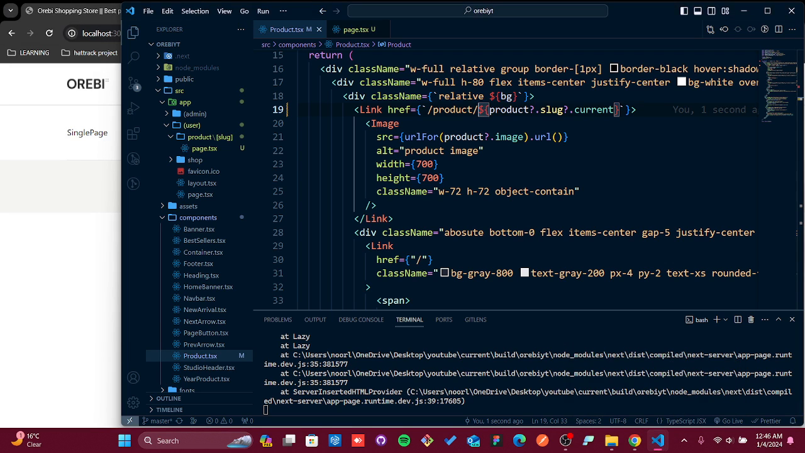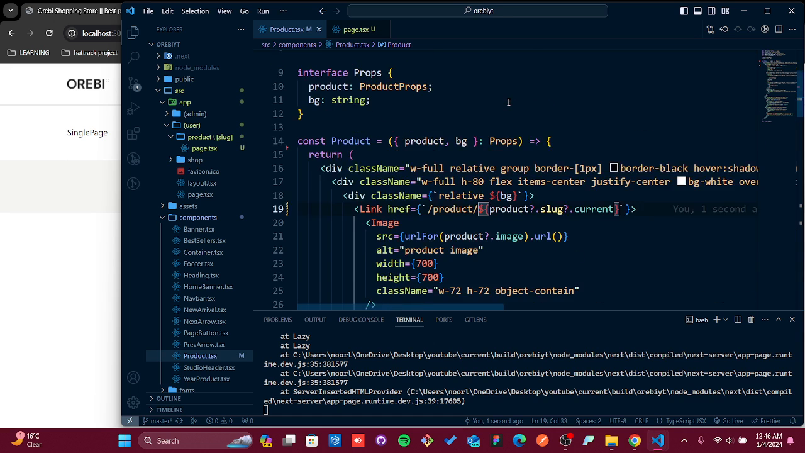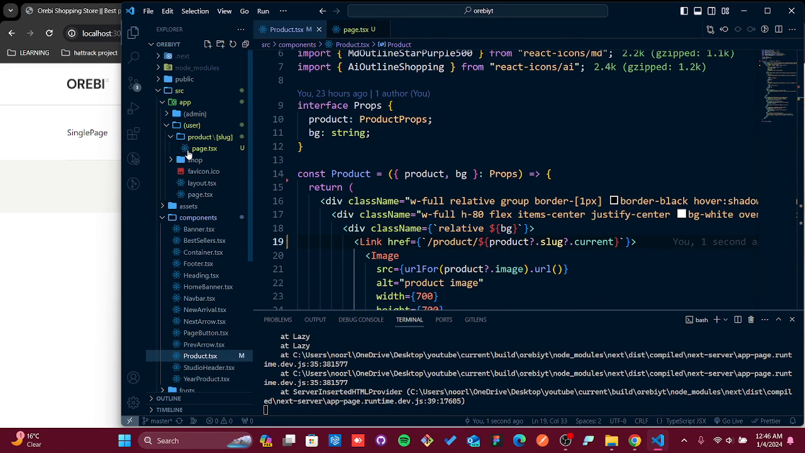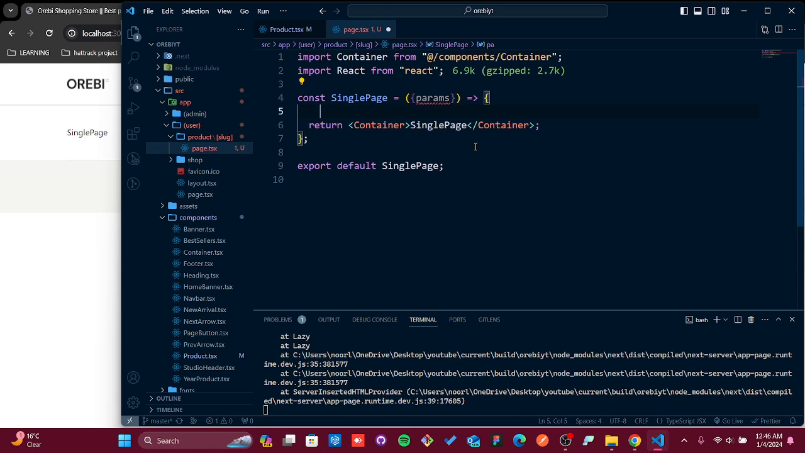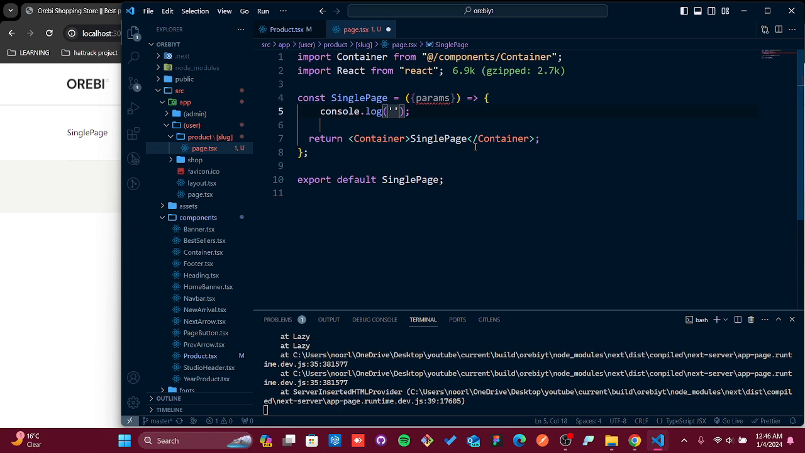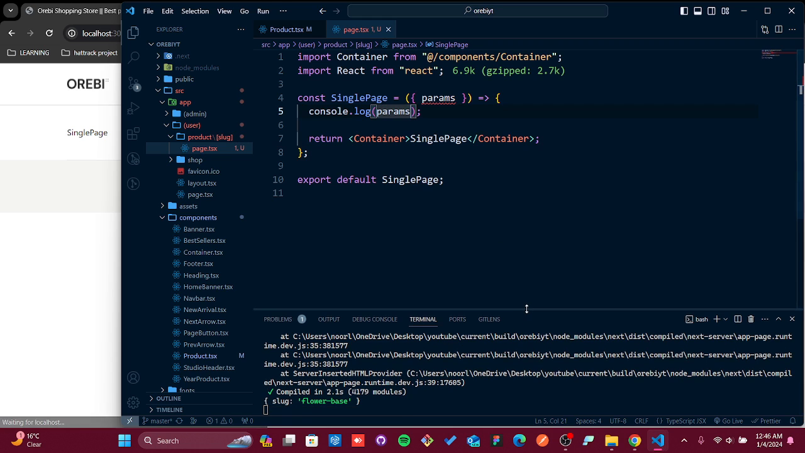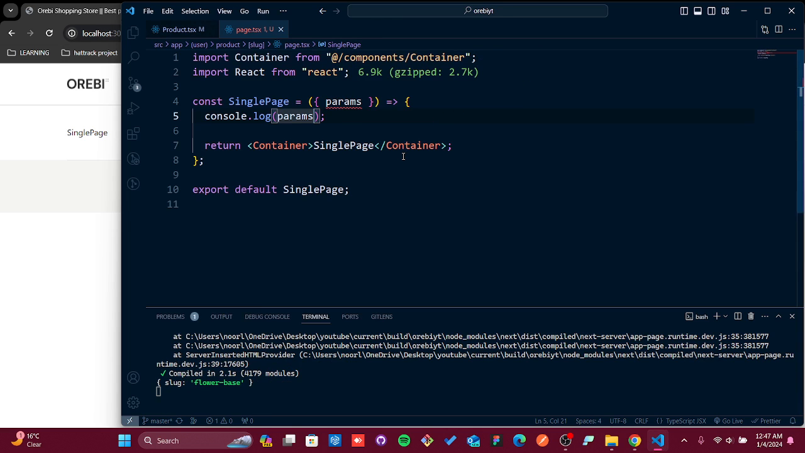But first things first, we can get it from the folders we are getting. So if we go over here in the slug page, I just want to get the params in my log, so I will put that params and log it to see what I'm getting inside my params. You see in the params I'm getting the slug, so now I can retrieve the slug and use that in this particular page.